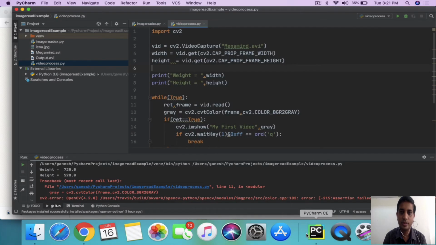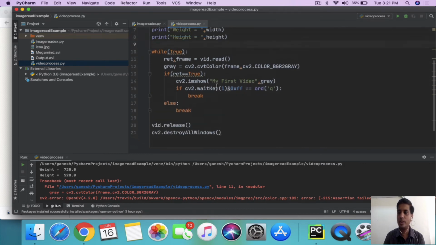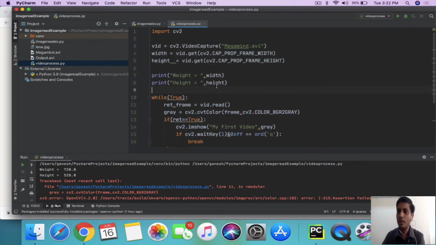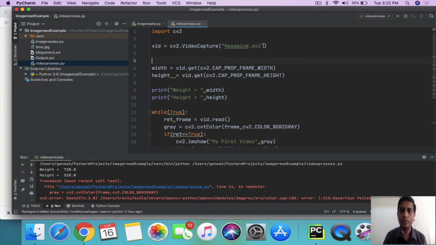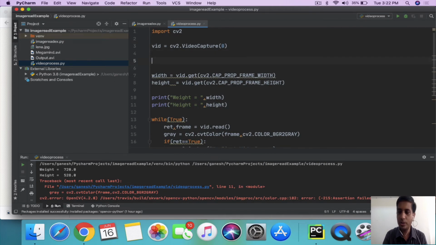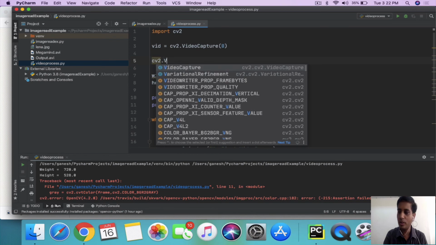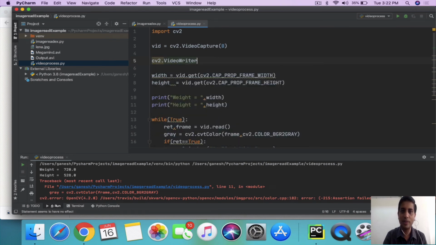Okay, so the next one is how to store the recorded video. Suppose I am capturing from the web camera. To store your video, you need to create an object of the VideoWriter class. So I am storing the VideoWriter class object in the out variable.